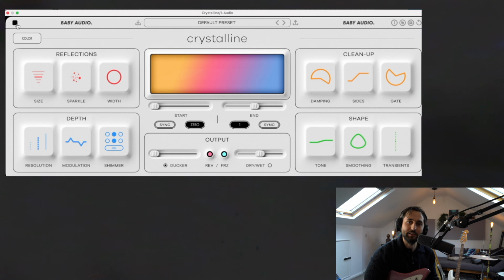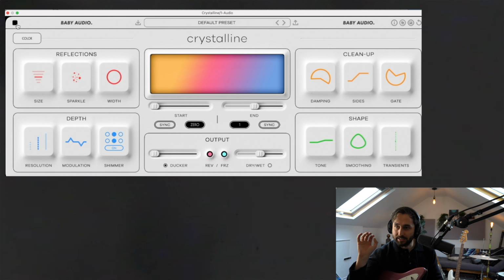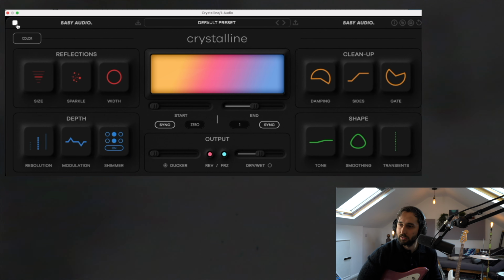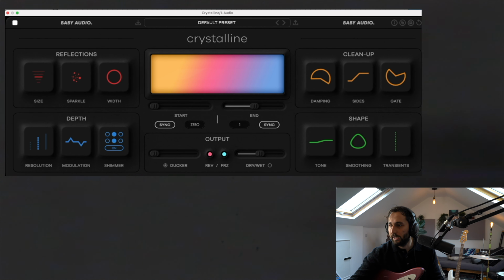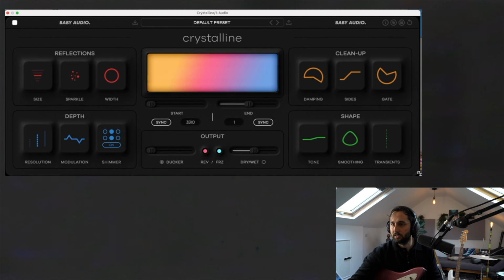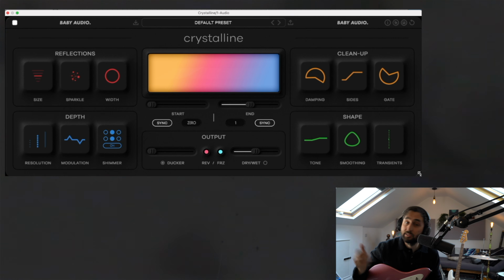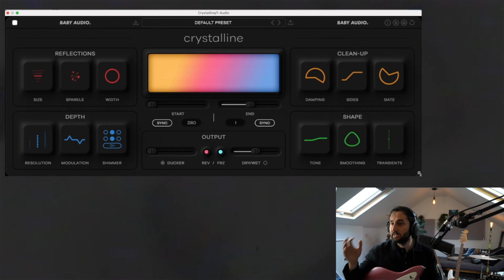And here is the interface of the Crystalline plugin. All of the demos that I was playing in the introduction were also using Crystalline, and then I'll be making a beat with it a little bit later. But for now, this is the Crystalline interface. And with all the BabyAudio stuff, you've often got a dark mode, which looks much nicer. There's also an option to resize this, which is quite cool to have. A lot of VSTs don't use that feature. But this is the general preset.